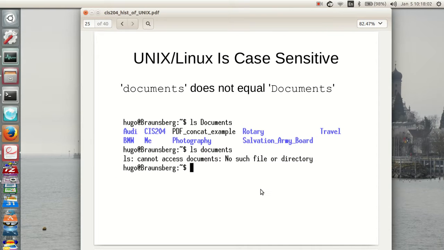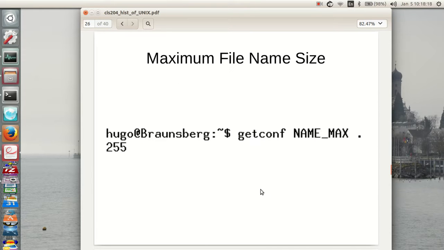Also, it's very important to understand this. Unix and Linux are case sensitive. Documents does not equal documents. So lowercase d, uppercase D are different files or different directory structures. What is the maximum file size? You know, the name. So how long can the name be? Well, you can find that out with getconf NAME_MAX. There's a configuration parameter called getconf.